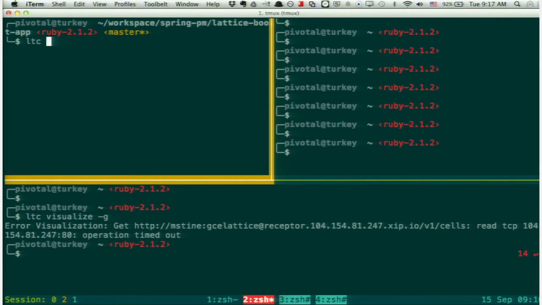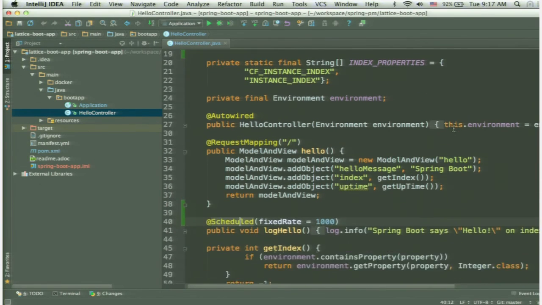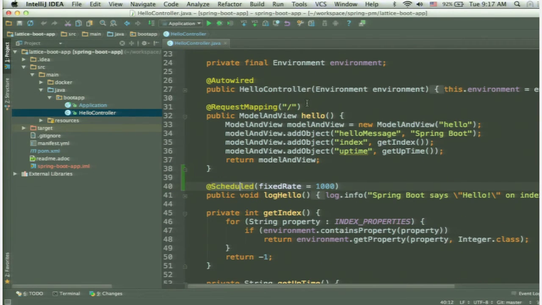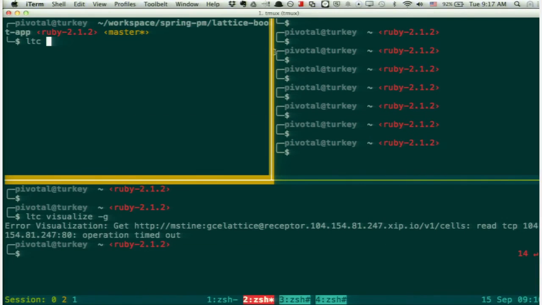So we're in the directory where my code is. And if you want to know what this application does, it doesn't do much. It has a / endpoint that puts a message called hello Spring Boot in there. It logs out a message every second that says hello and has some code to know how long it's been up and what index it is. Not a very fancy app at all.